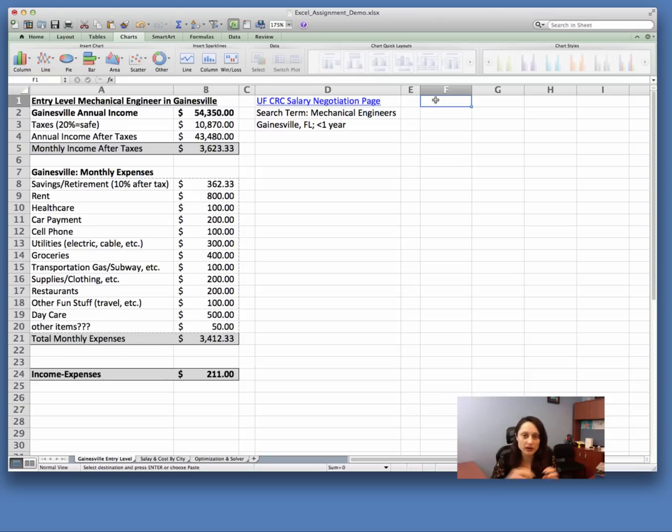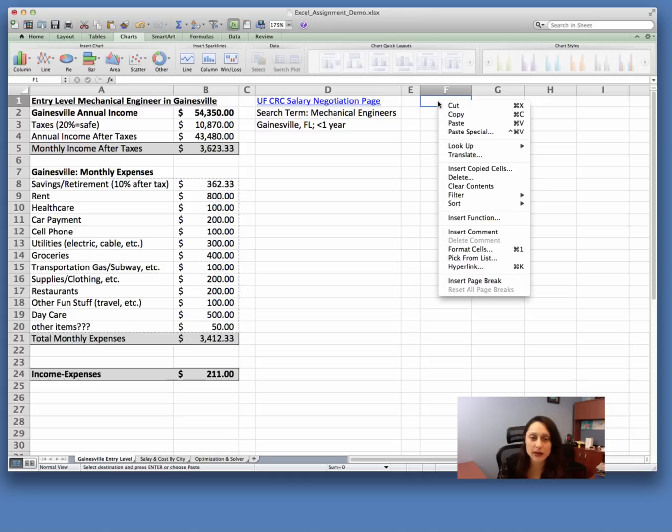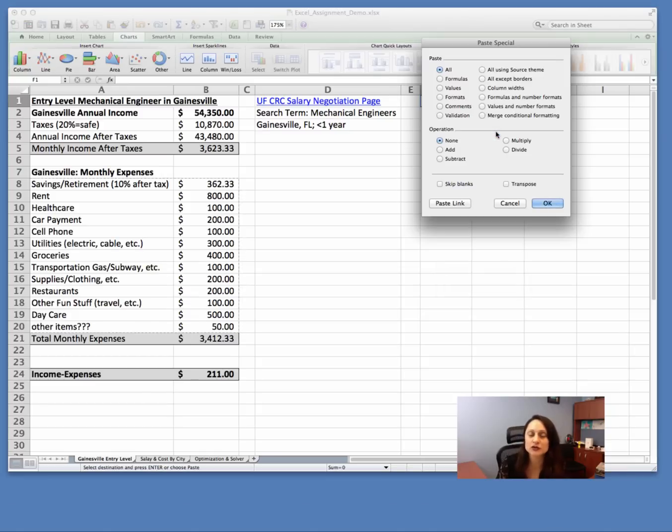So sometimes if you want to manipulate data, it's good to copy it and paste it over and then mess with it somewhere else so you don't accidentally make errors and mess up the original data. So I'm coming over to just this cell, and I'm going to right click and do paste special. Don't just do paste. And when I do paste special, I'm going to click this dot next to the word values.